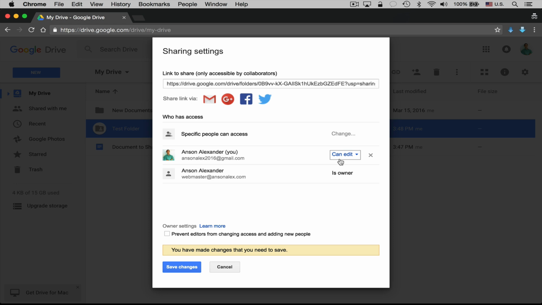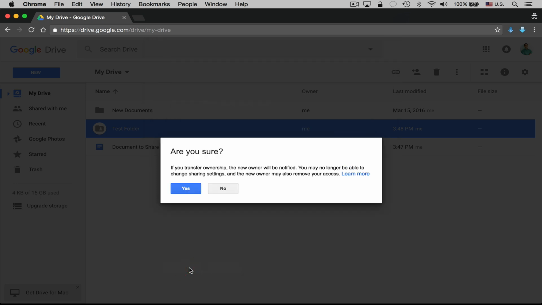But once you're sure that you want to transfer ownership and you've changed the drop-down here in the sharing settings, we can click on the blue Save Changes button at the bottom. You'll notice that Google gives us a pop-up just warning us that we are transferring ownership and that the new owner may be able to edit sharing settings. In other words, once we transfer ownership, the new owner could essentially kick us out of this folder or document. So make sure that you want to transfer the ownership. Once you're ready, go ahead and click the blue Yes button.